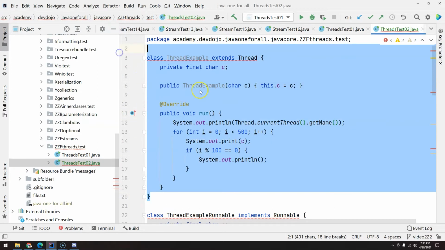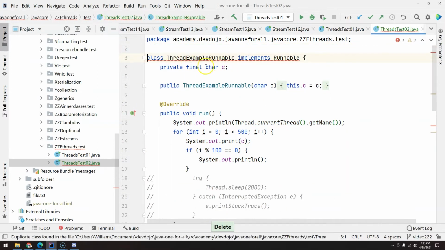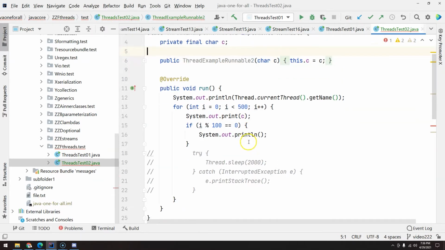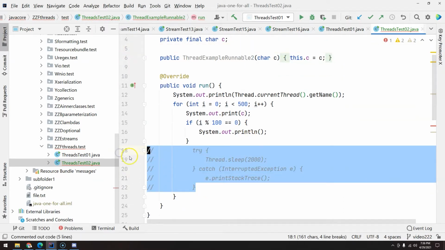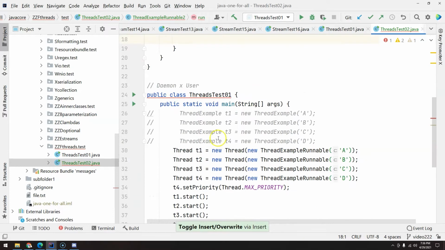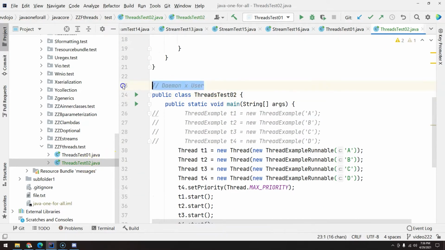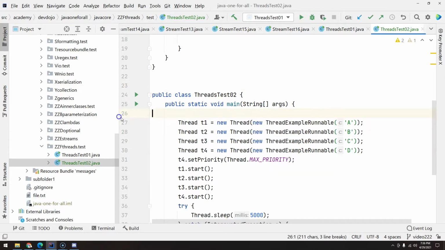First, let's get rid of the thread example. And now we are going to rename this to ThreadRunnableExample, Runnable 2. And we remove some comments. We want to keep things tidy and clean. Rename this to 2 to match the file name. And let's do the following.